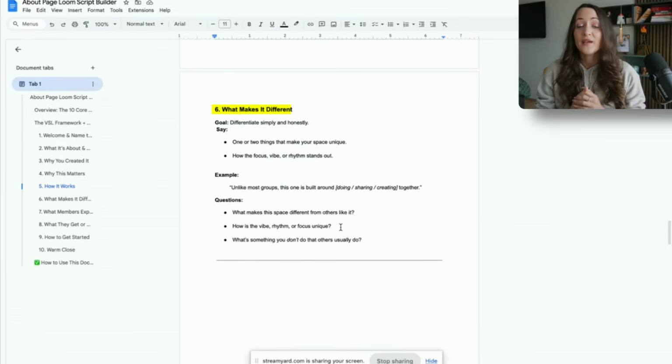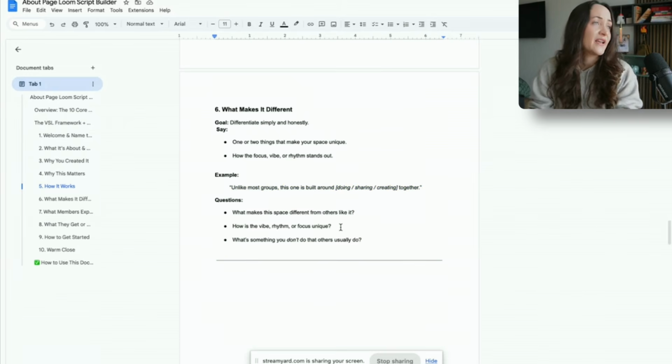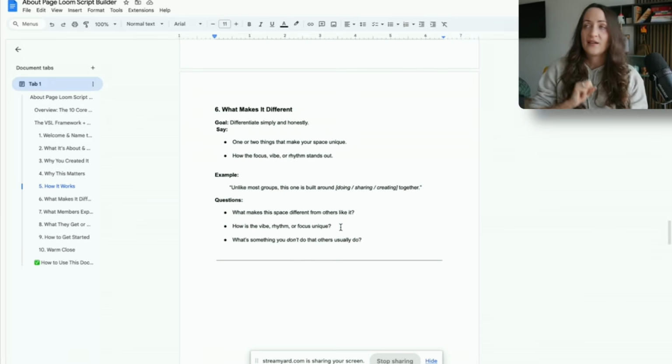Okay, next up, what makes it different? One or two things that make your space unique. How the focus, vibe, or rhythm stand out. Unlike most groups, this one is built around actually doing the work together. And you don't have to say unlike most groups, but you can say unlike the thing that you've tried, unlike courses, so you can compare to other things that are direct or indirect competition to your community.